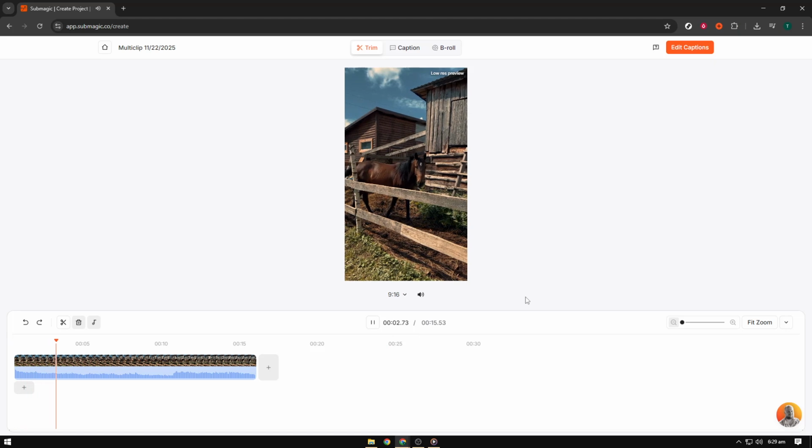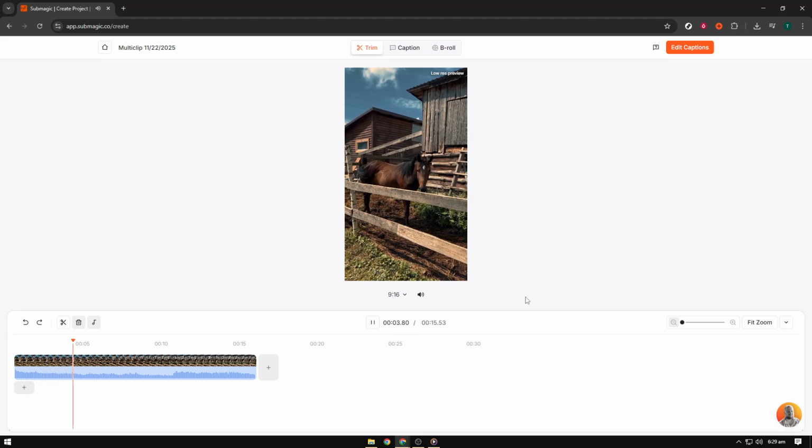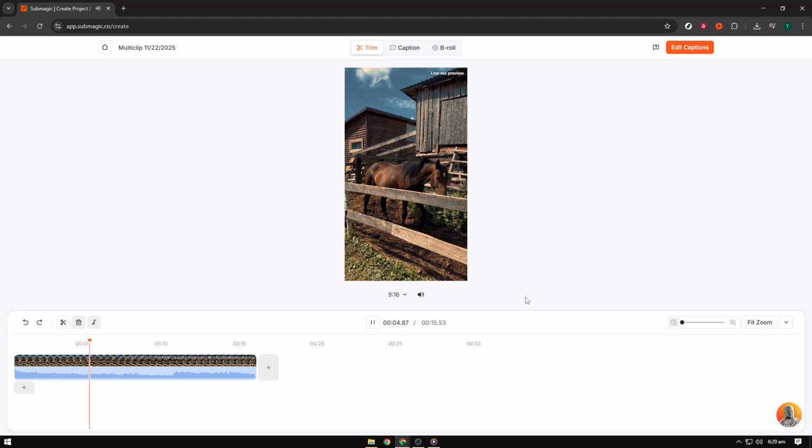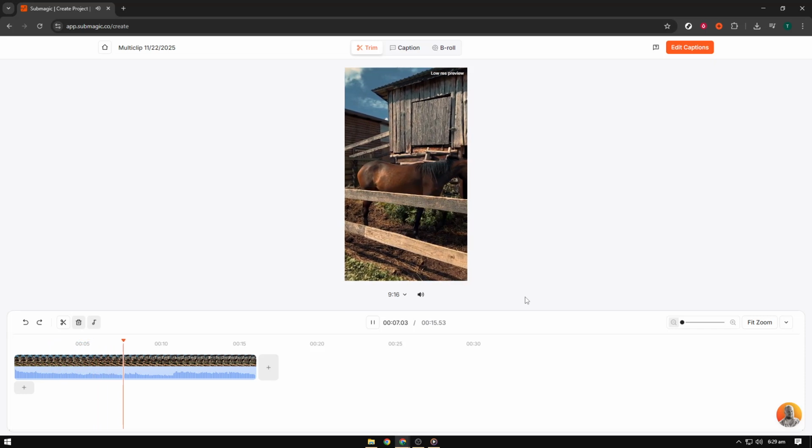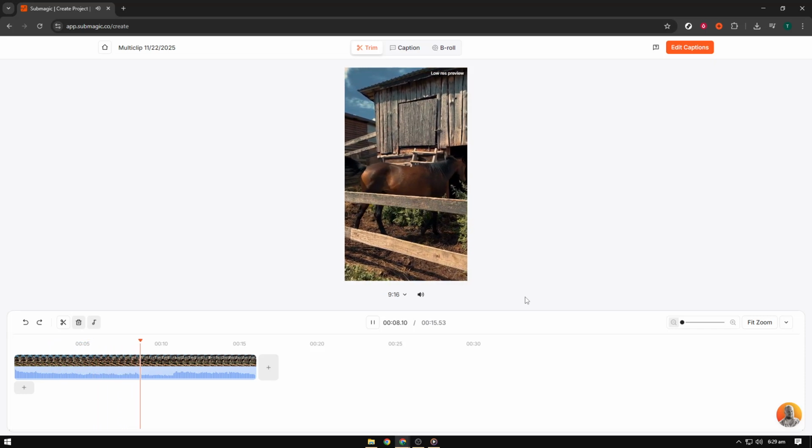Quick recap before we dive in. Go to submagic.co, log in, click Create Project at the upper right, choose Generate Captions, Get Magic Clips, or Clip Videos. Then drag or browse to upload your video. You're ready to create.